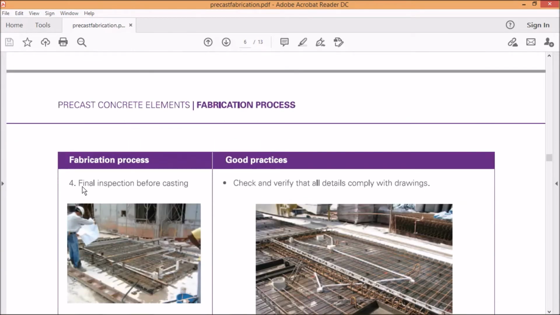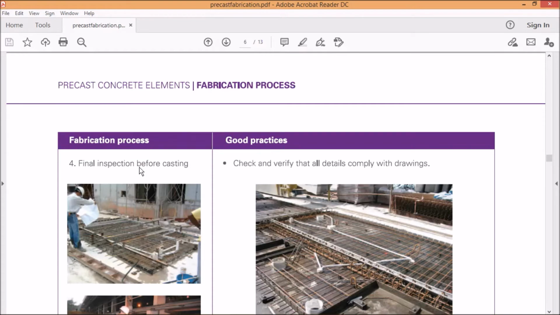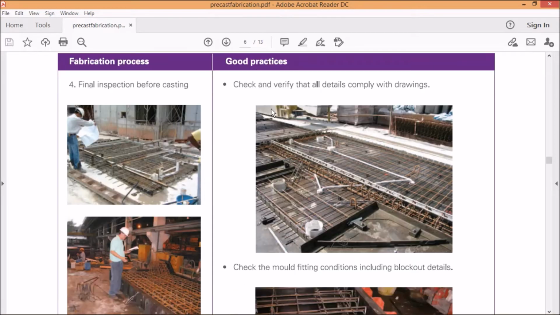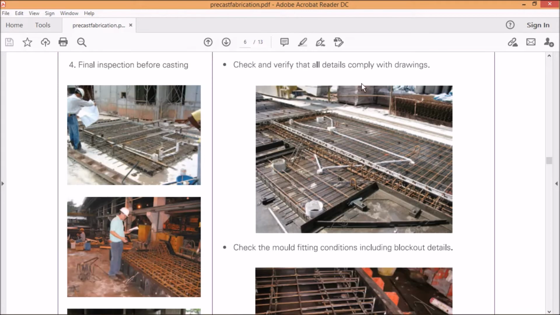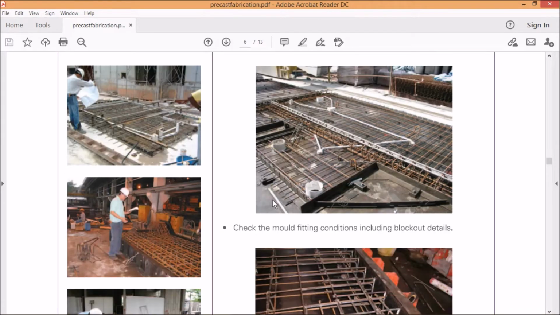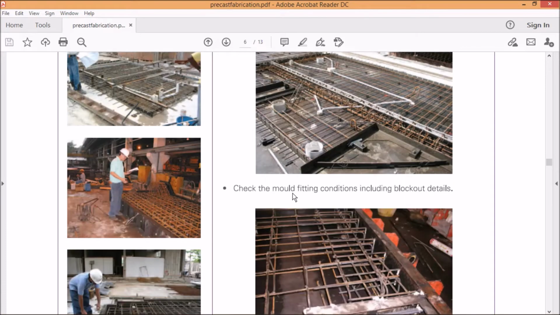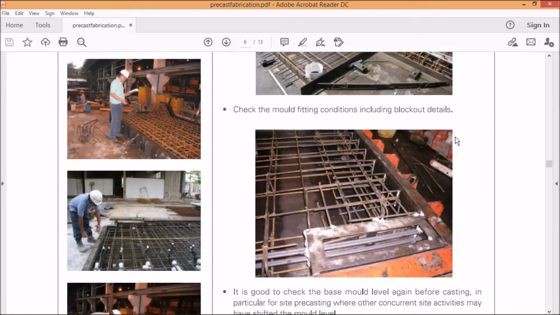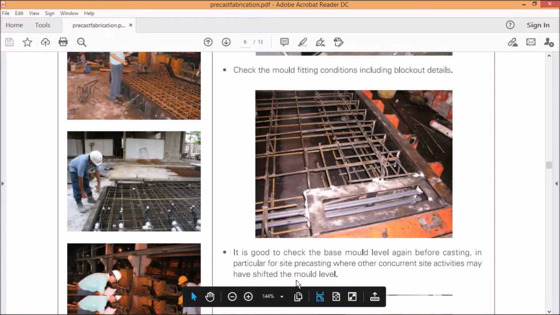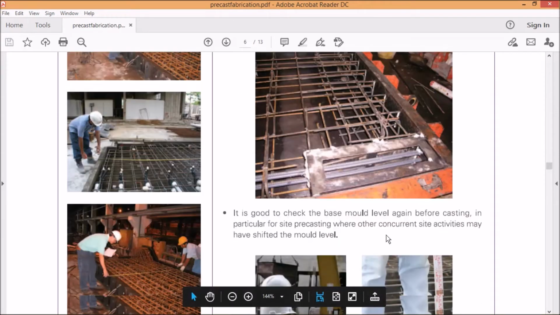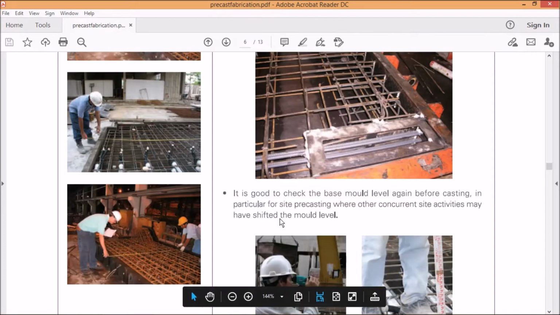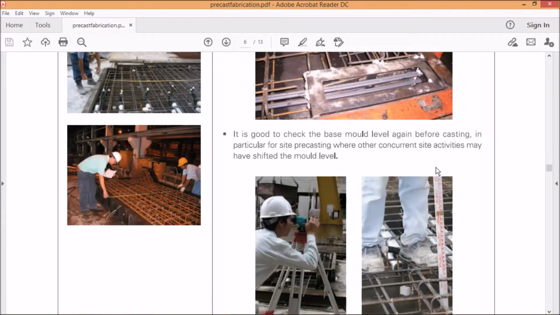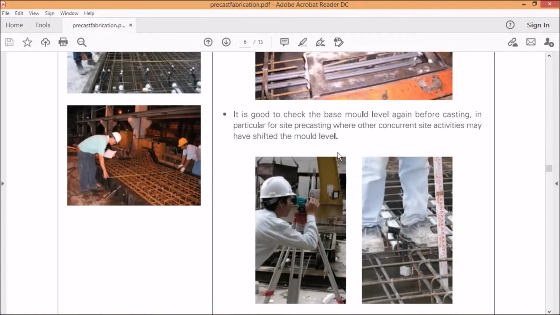Next fabrication process is the final inspection before casting. The good practice is to check and verify that all details comply with the drawings. Check the mold fitting conditions including blockout details. It is good to check the base mold level again before casting, in particular for site precasting where other concurrent site activities may have shifted the mold level.